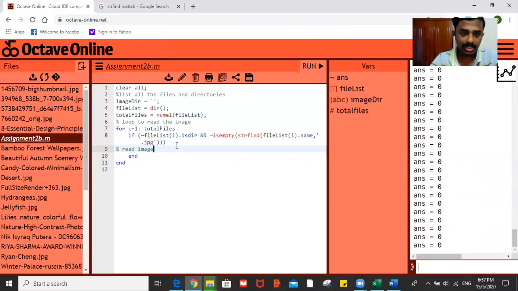Reading the image, or read image. Okay, for reading the image, we're going to use img. So I'm going to put it here: img equals imread. Basically we're going to read the image. imread, where im is for image. I'm going to put the bracket, and inside there will be another bracket, the square bracket, and then I'm going to take what I'm going to read.